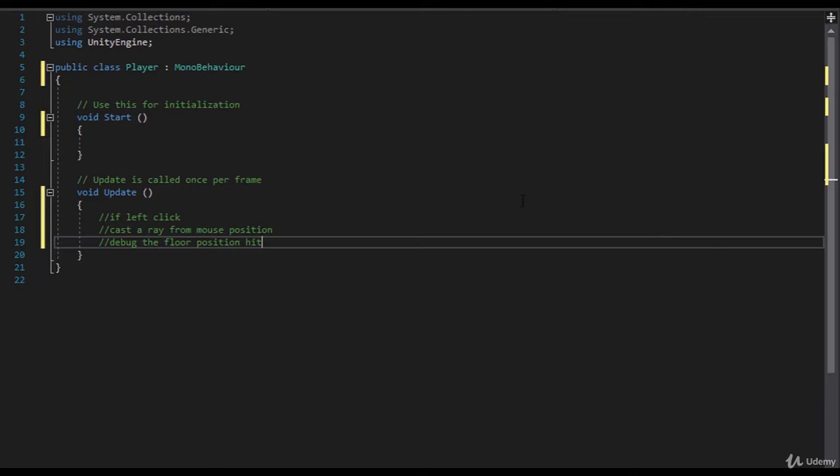If you're familiar with raycasting from my first course, you know that there are two parts to raycasting. You have a ray origin, which is the starting point of your ray, and then you have a raycast hit info variable, which stores what you hit, and you can get the position of the object you hit. So that's exactly what we want to do with our floor. So we're going to left click, we're going to cast a ray from the mouse position, and then we are going to debug the position values that we hit.